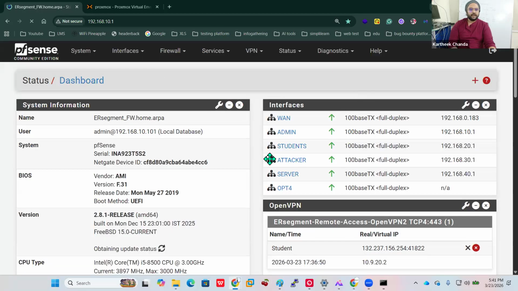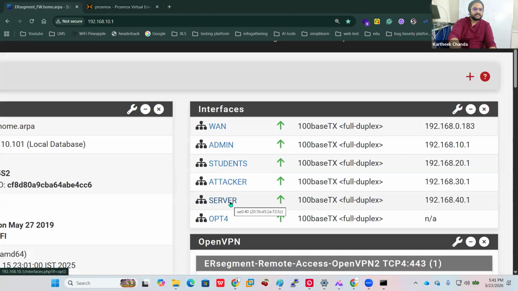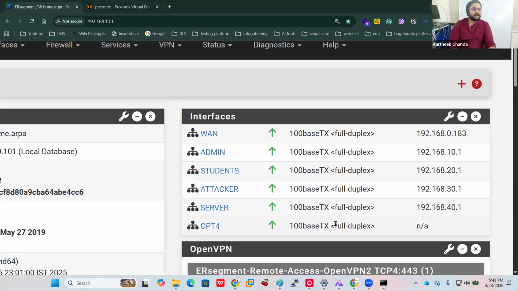So once we log in, you are able to see admin, student, attacker, server. These are the VLANs which we have created inside our switch. You can see the 40 series, 30 series, 20, 10. Whoever is connected to the normal Wi-Fi segment will have 192.168.0. But if you connect via LAN to our switch, you'll have the 10 series. Or if you are a student, you connect to 20 or 30 or 40.